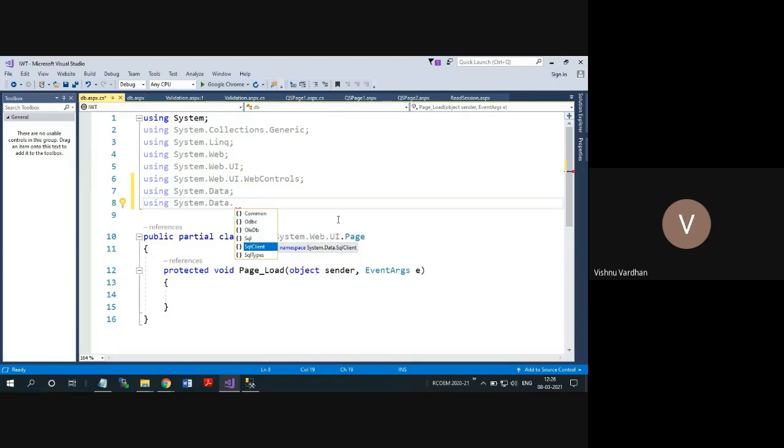If you are using other databases, you have to take ODBC. That means if you are taking Oracle or MySQL, then ODBC should be the namespace. Otherwise, if you want to embed the database, that means Microsoft Access, OLEDB is the namespace for that. In that way, you have to take different namespaces depending on the actual database that you want to implement for your website.